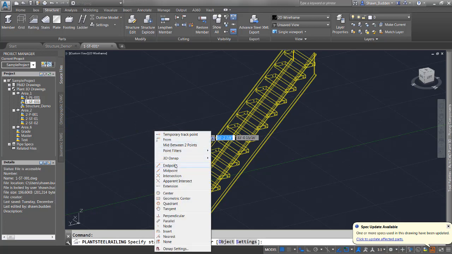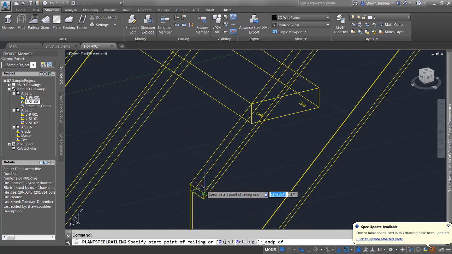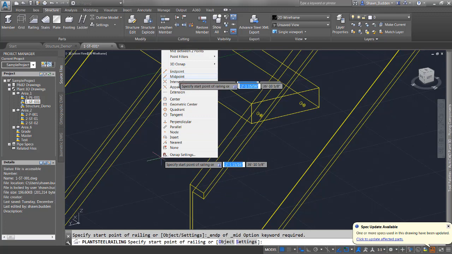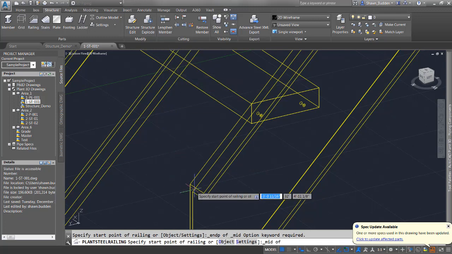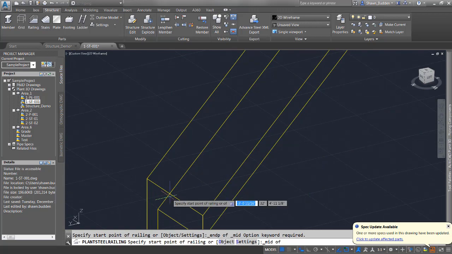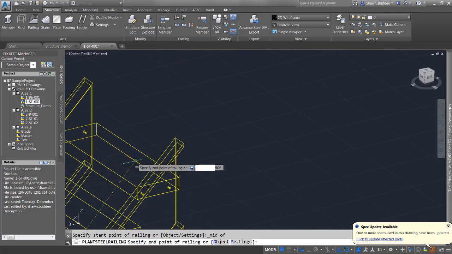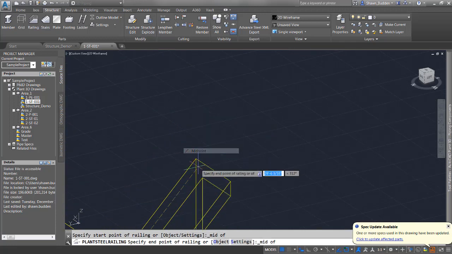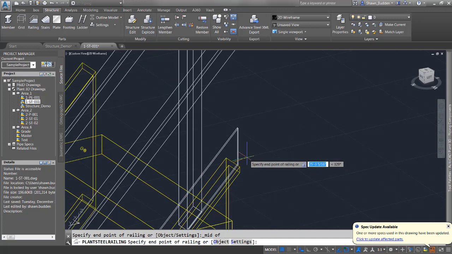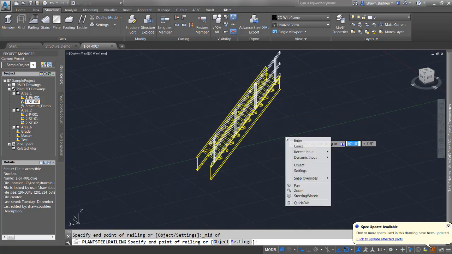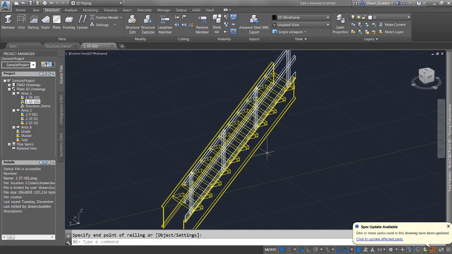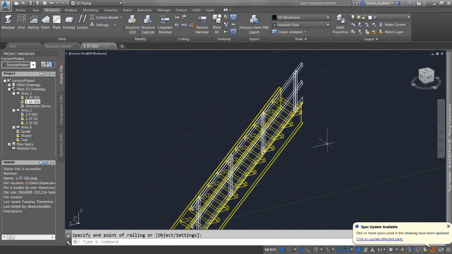So I'll go ahead and I'll get my endpoints, since I'll find that fairly easy to work with. Or if I wanted to run this in the middle, I could also do a midpoint. So I'll go ahead and put a midpoint in here. Let me zoom that in, make it, there we go. We have a midpoint. And let's get to the top of here, and we'll choose another midpoint. And if you look, that automatically created us a set of railing that's going up the stairs.